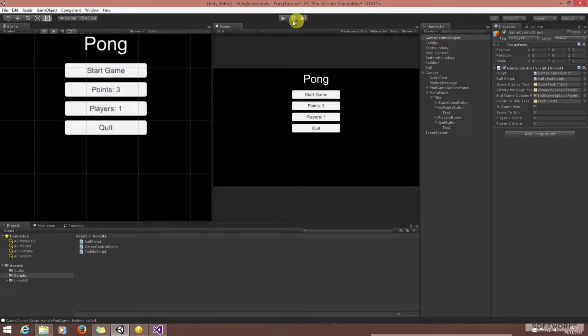Let's just test that that's working now. Yeah, the game's actually still playing in the background. We'll take care of that. Okay, and we can see here the score to win is increasing every time we click on it, and once it goes to 10, that's the max.